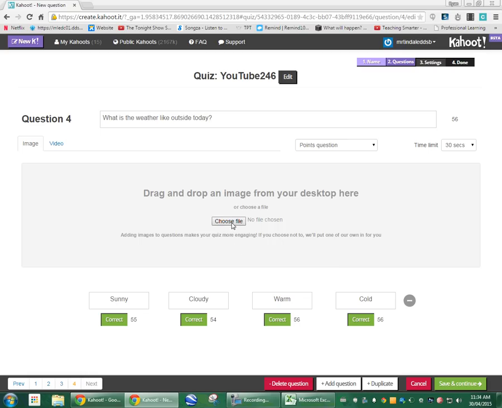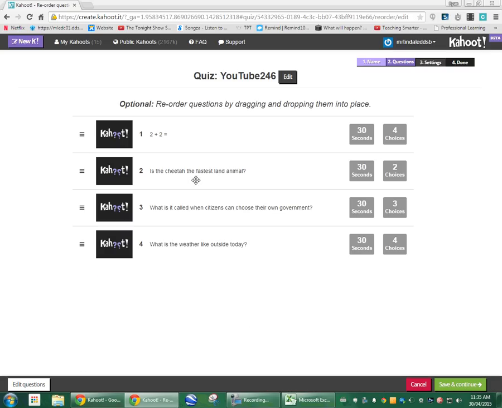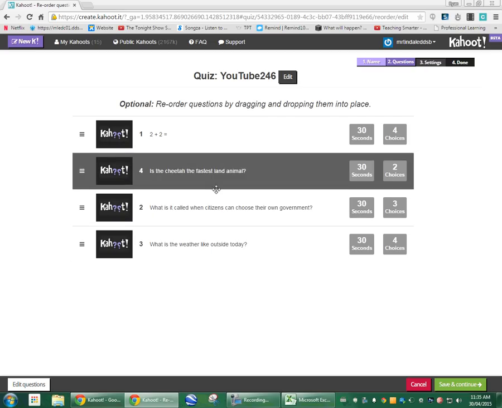If you want to add a picture of a sun or something, you can choose your file here. If you want to add a video, it's really cool with YouTube videos because you can insert a YouTube video of a lab experiment. You can cue it to start at a certain time and end at a certain time. And then you could pose a question about the lab experiment, which is really cool. We'll save and continue. If you want to change the order of your questions, you can go ahead and do that as well.